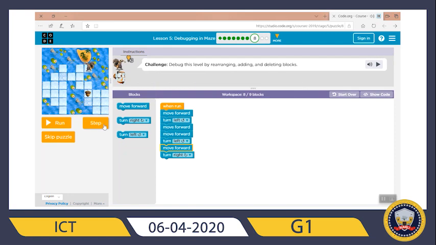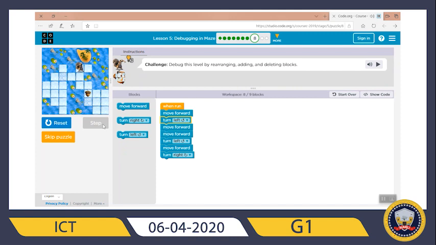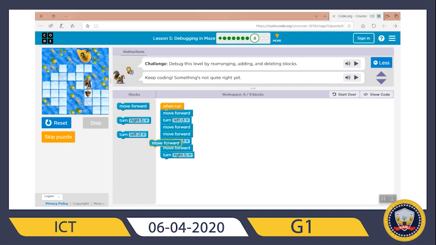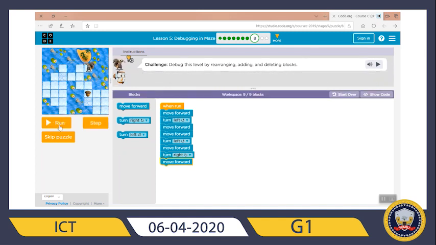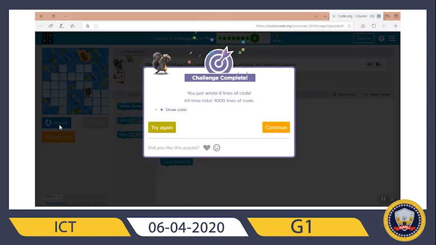Now let's reset and go step by step. Move forward, turn left. Move forward, turn left. Move forward, turn right. Now what I need? I need to add the last block, which is move forward. Now let's reset and hit run. We complete our challenge. Now let's continue.